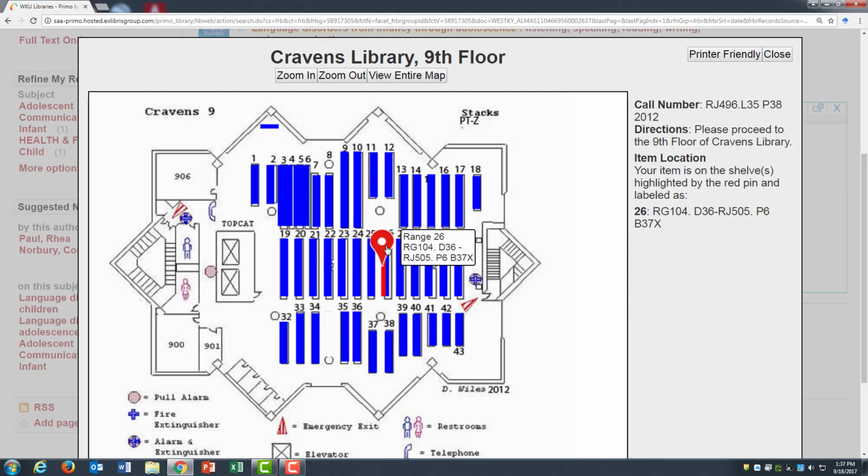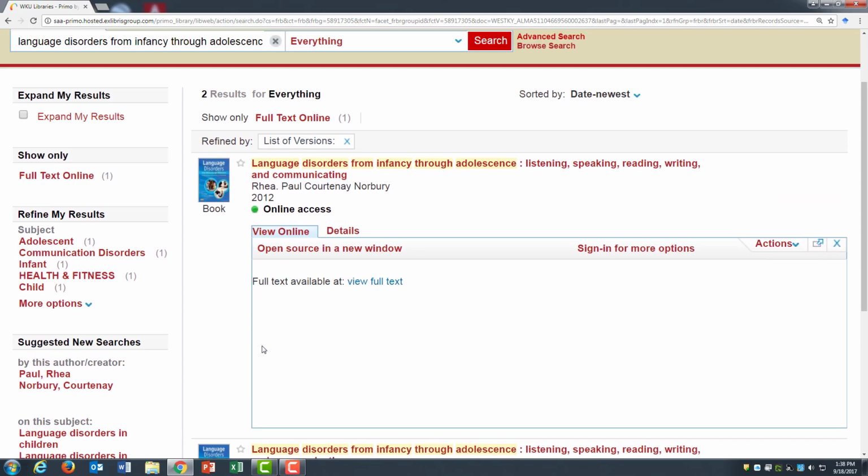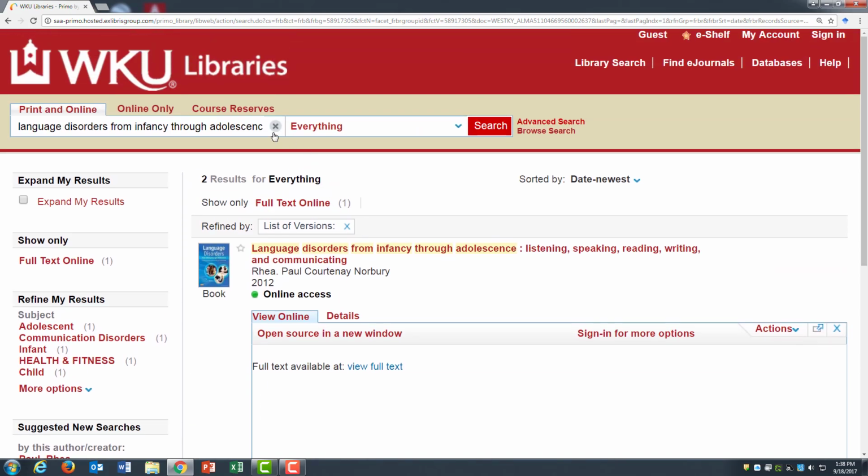I go up to the 9th floor of the Helm-Cravens Library, get the book, take it down to 4th floor circulation services. I can check it out for 4 weeks with my student ID and renew it online. This book is checked out, so it's not available. If it were not checked out, it would have a green dot. I'm going to scroll back up, X out.